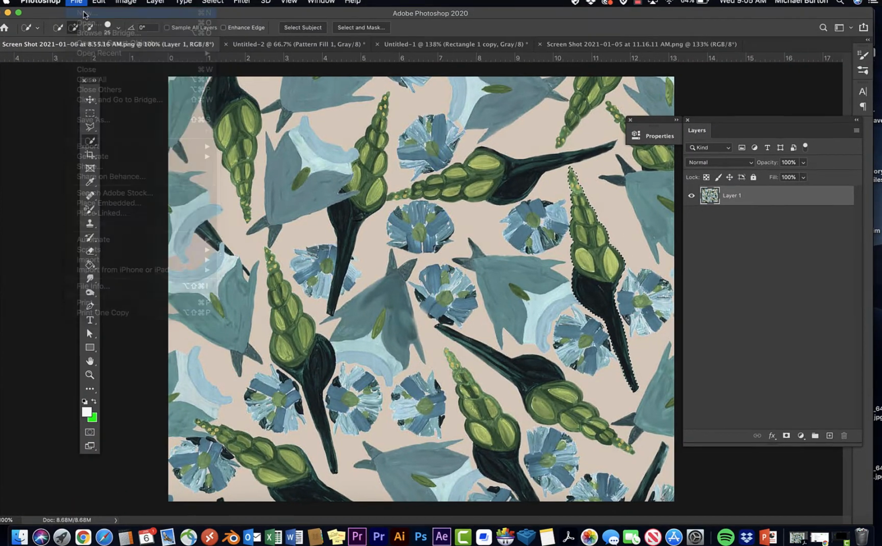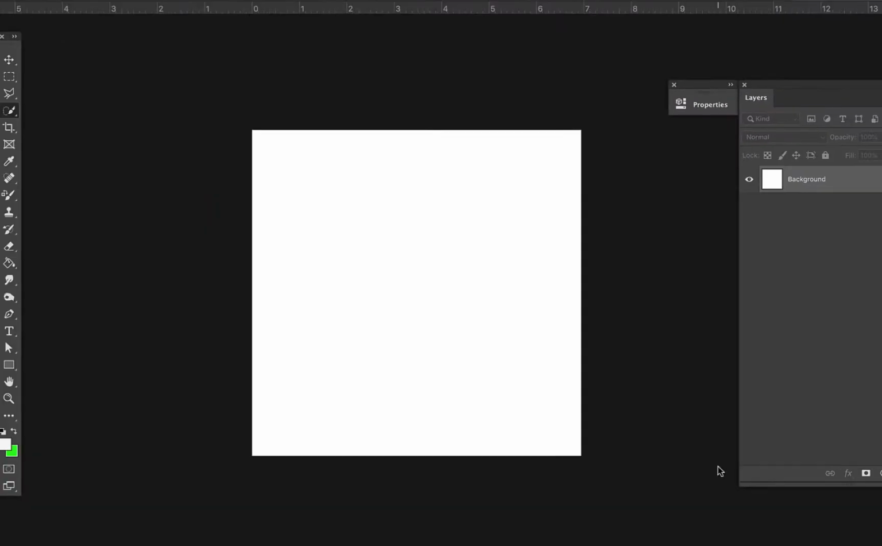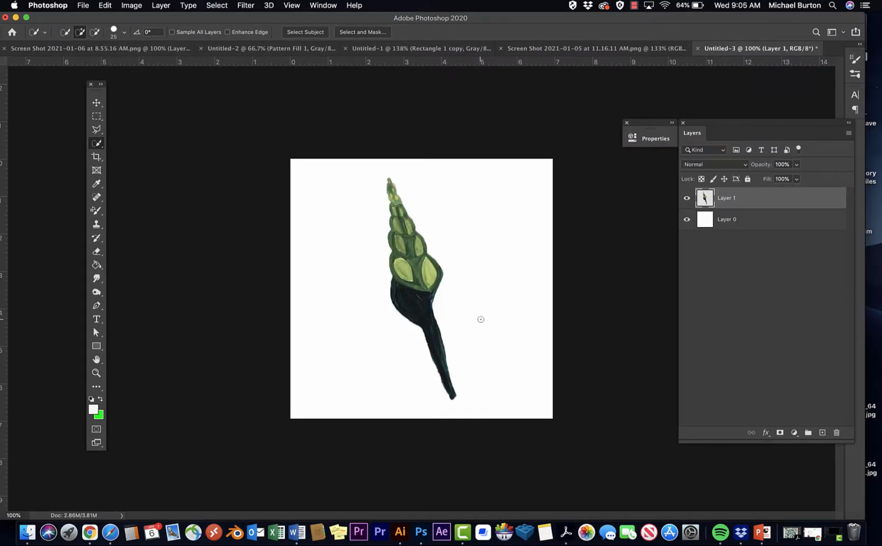Create a new project that's 1000 pixels by 1000 pixels. You want a dimension that's easily divided in half. Paste your motif and delete the background layer.